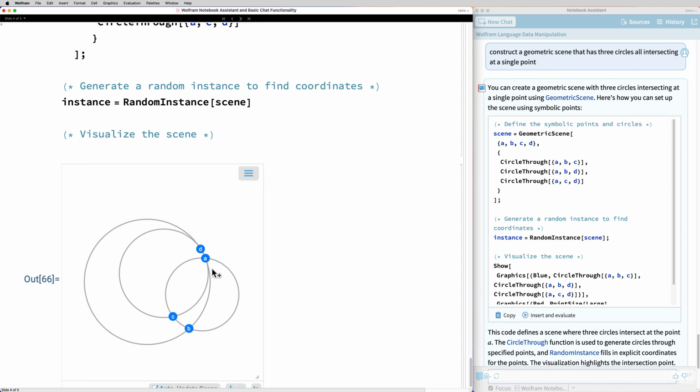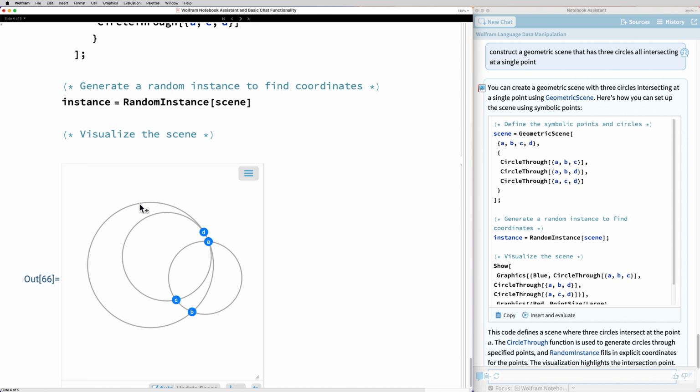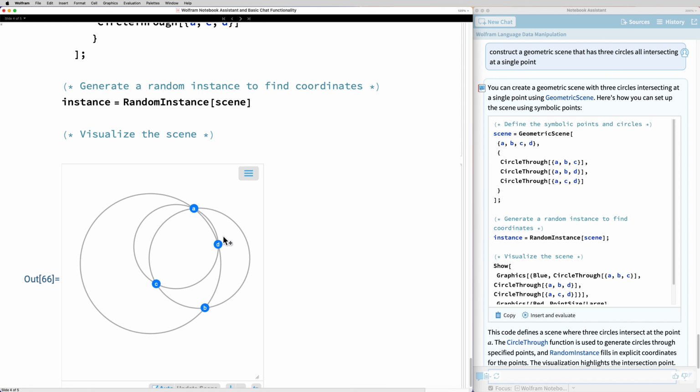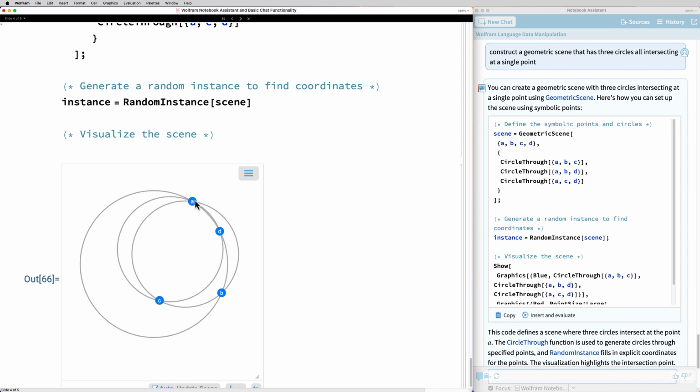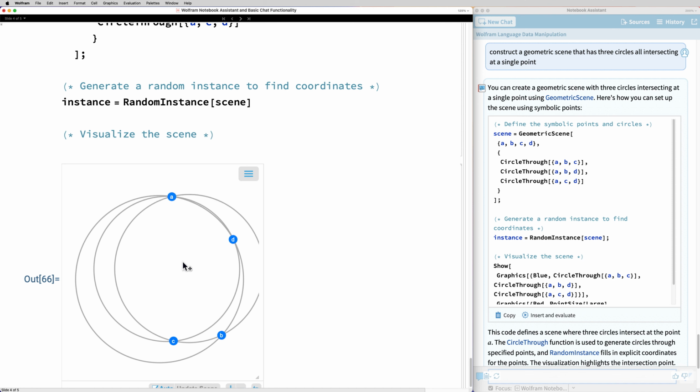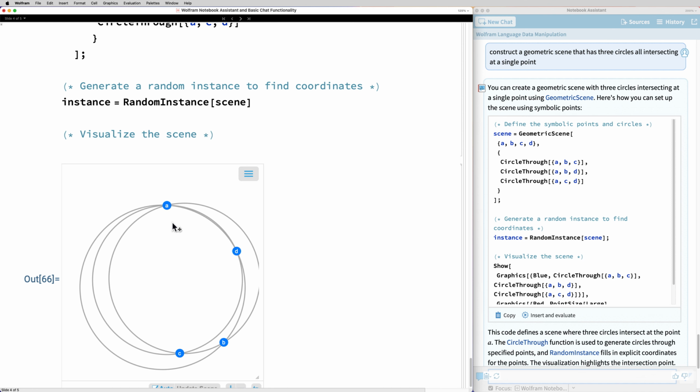And here we go. Just with that part, we've constructed these 3 circles here, and if we move the points around, we can see how this works. And they all intersect at this point here. Oops, I've kind of moved it out of the way, but there we go.